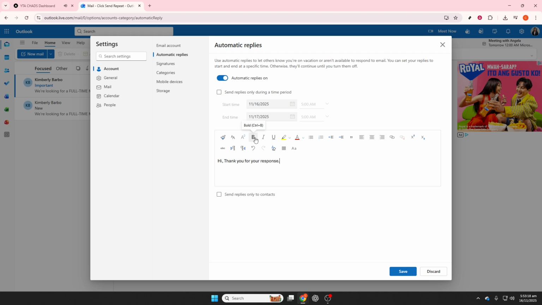This final action ensures that everything is locked in and will function as you've set it to during your specified time range. There you have it. Your automatic reply is now ready to go live whenever you need it. It's a simple yet powerful tool to manage expectations and maintain communication efficiency, even when you're not around.